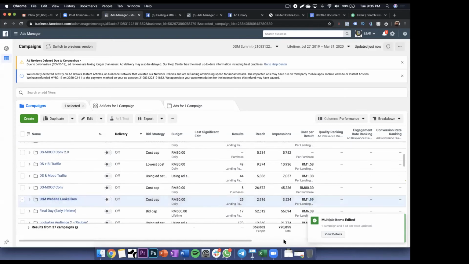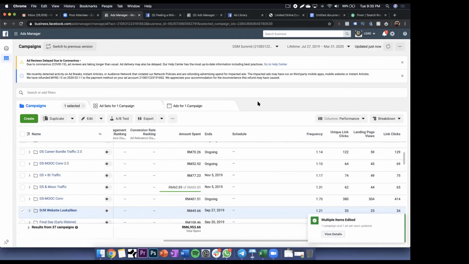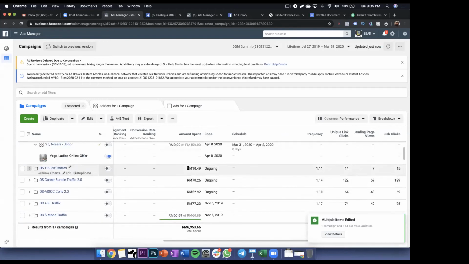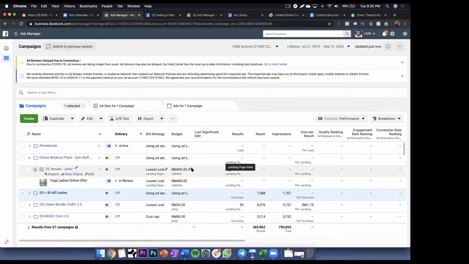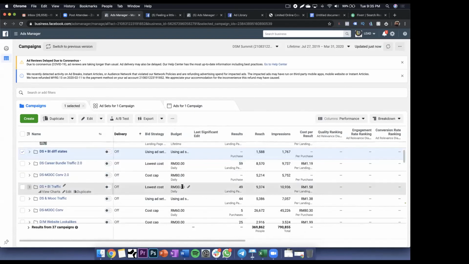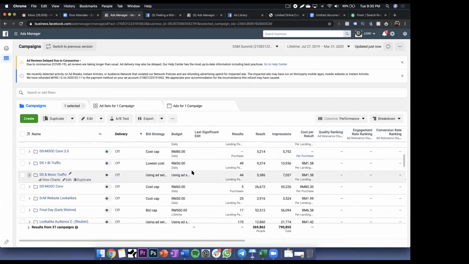$800 per purchase. Let me try to zoom in here and see. Can't seem to zoom in. Anyway, you can see the cost here, right? And you can see some of the costs we are paying, like, I don't know, 1 ringgit per click or 80 cents per click.